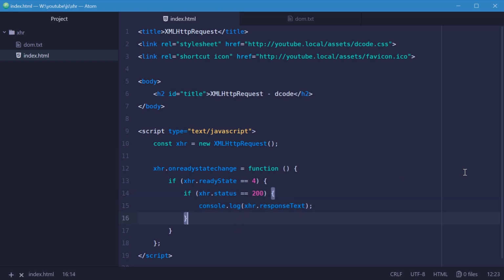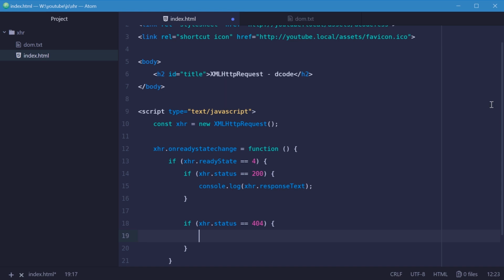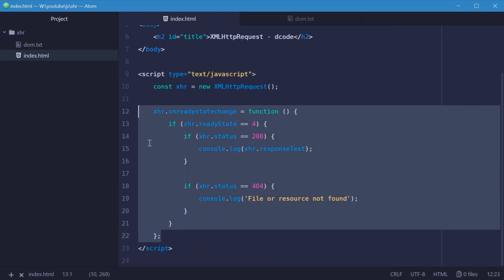Now, down here, we're also going to check if the response code was 404. So if the file or resource was not found on the server, we want to do something else. Let's say if the xhr.status equals 404, in this case the file or resource was not found. Therefore, we're going to log out "file or resource not found." Okay, and that is all for that bit right there.